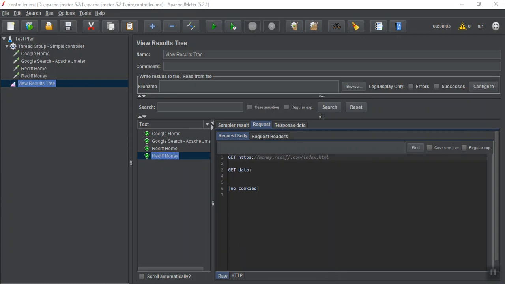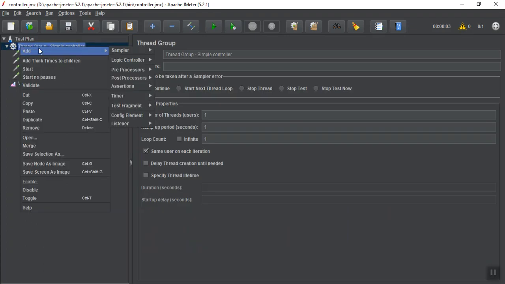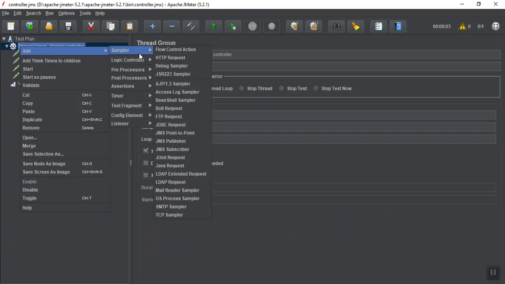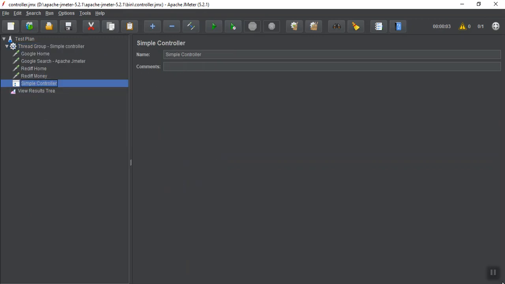But think if we have a large number of samples. To handle that, we go here, click add, and we need to add a simple controller. So go to logic controller. Here you can see a simple controller is there. Click on it. I have added a simple controller and I rename it to Google.